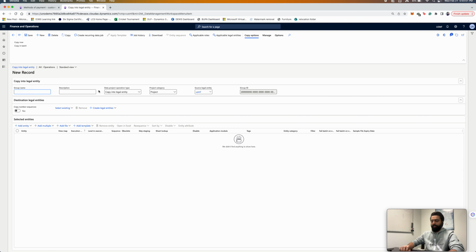It requires a group name, so for instance, I will say method of payments. You can type whatever you want, just for your own identification, in case you want to see later on what we have imported or copied onto the other legal entity. Here, for the data project operation type, you can see export, import, and copy into legal entity. So we are copying into the other legal entity. Just make sure your source legal entity is correct and your target legal entity is also selected correctly.